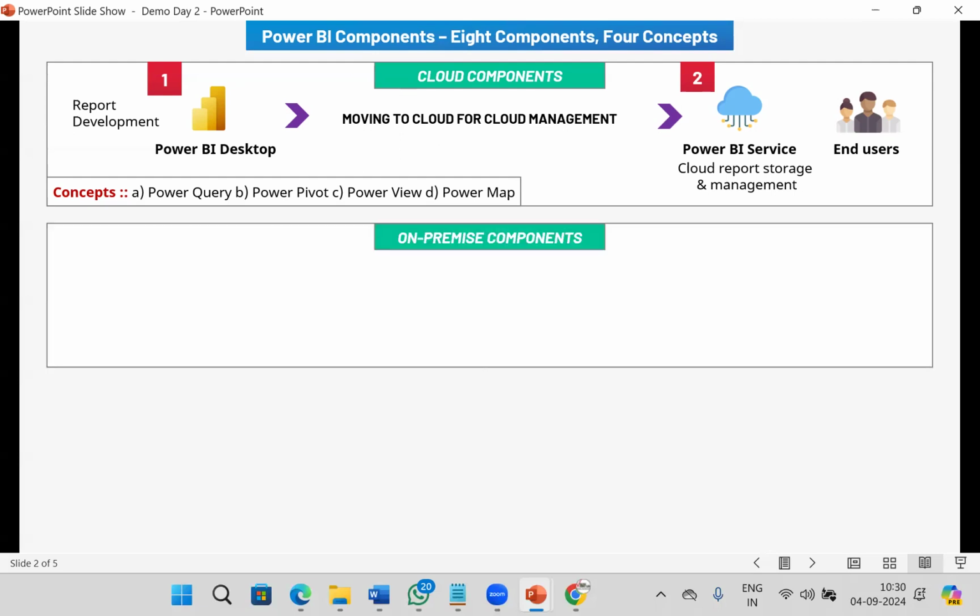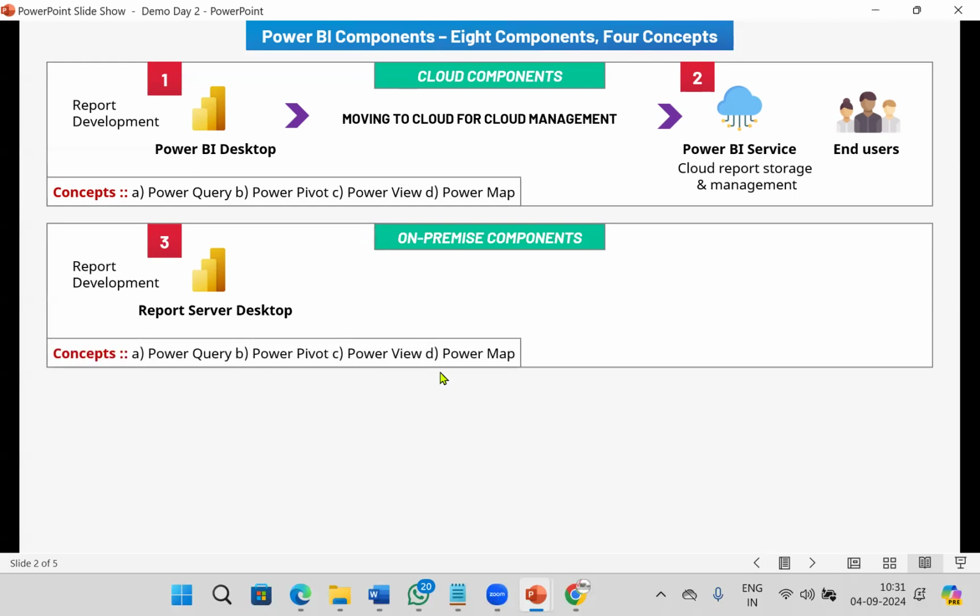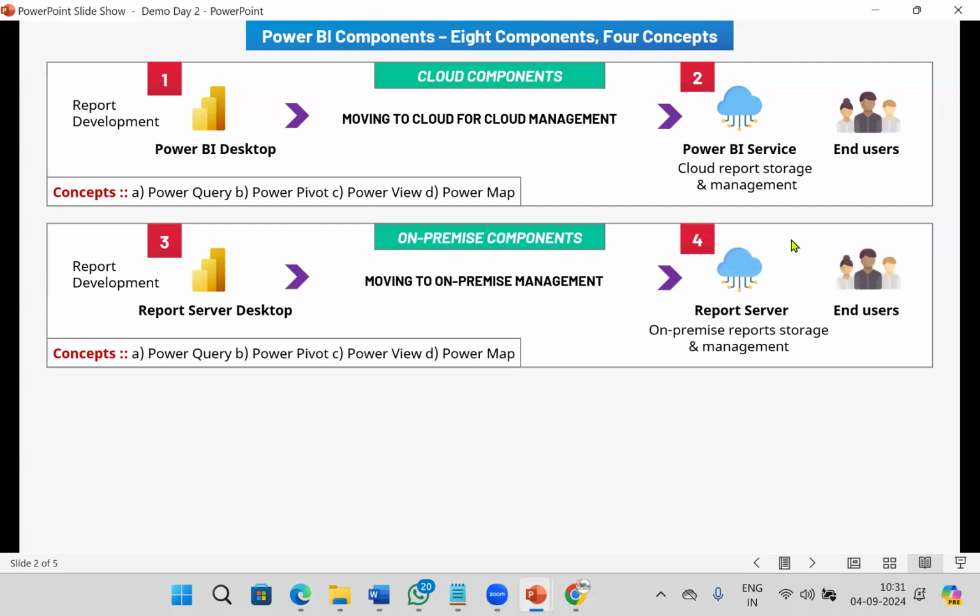Next one, on-premises components. So I'm not interested in the cloud. This cloud is the Microsoft cloud. It will take Microsoft storage, but I'm not interested. Then use Report Server Desktop for report development, Report Server, and the same concepts it will use, but the reports will be moved to the on-premises server. Which server? On-premises.